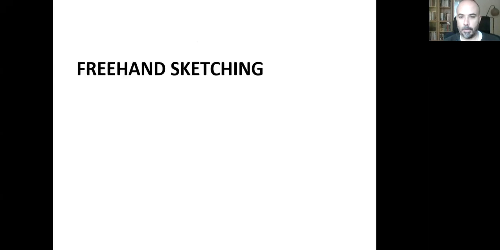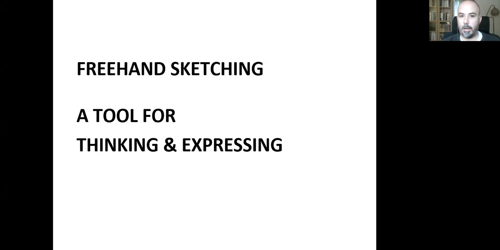Let's continue with freehand sketching. We can say that it's actually a tool for thinking or expressing. As architects, we use freehand sketching as a tool for thinking, to make up our mind, to see our ideas in a different perspective. And sometimes we use this tool to express our thoughts to other people.